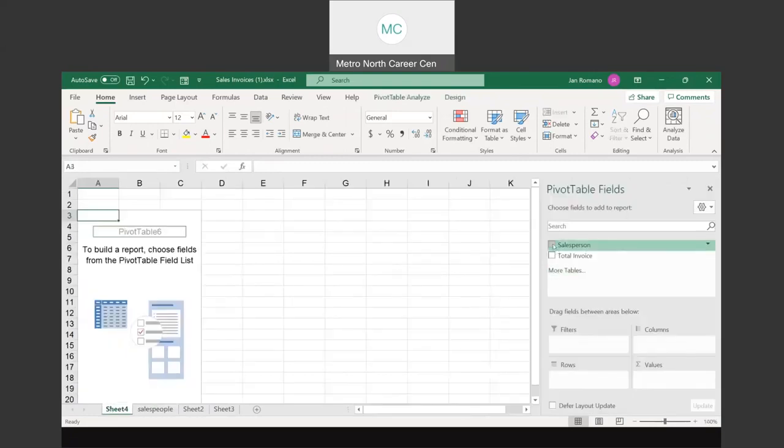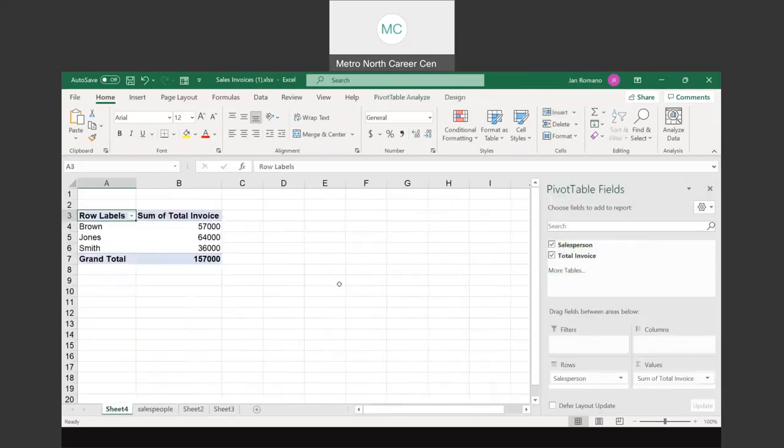Look what I'm going to do. I'm going to click on salespeople and total invoice, and boom, there's the numbers. This is money, so I'm going to make it look like money. And now I can see how much money Brown, Jones, and Smith brought in by just quickly doing a simple pivot table. Pretty good?